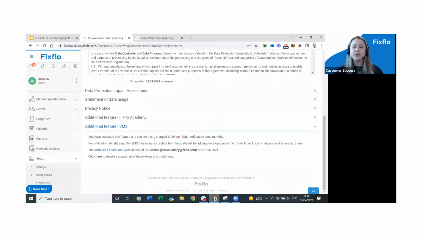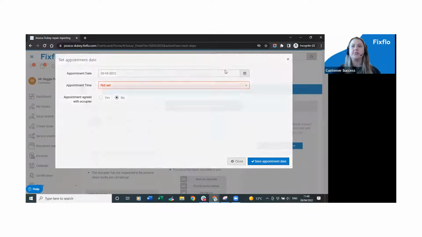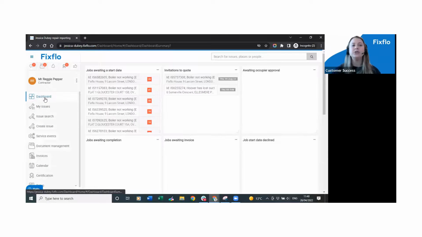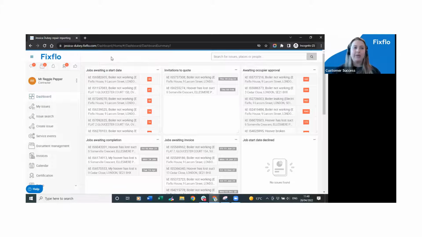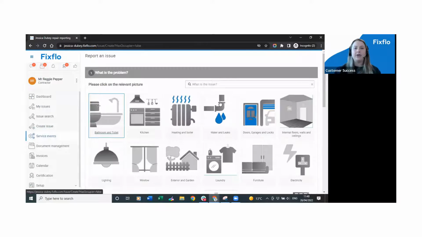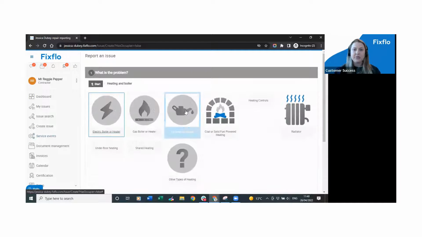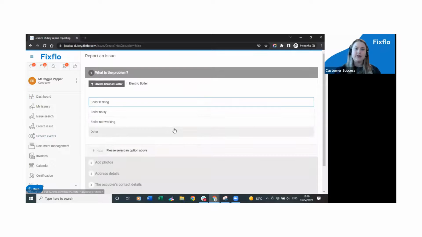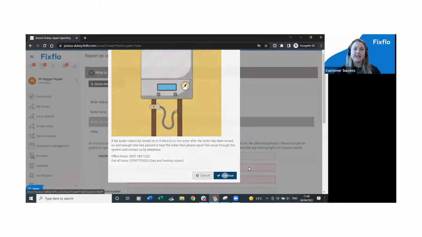Brilliant. So guys, of course, you have different users on Fixflo. For example, you have contractors and landlords. And before, what would happen is they could create issues, but they would always have to add the occupier contact details. They no longer need to do this. So if you are logged in, so I'm here logged in as a contractor, and I want to create an issue on behalf of an occupier, I can click on create issue, but I may not actually want to add the occupier. So as the contractor now, I'm going in, I'm popping in the details here.